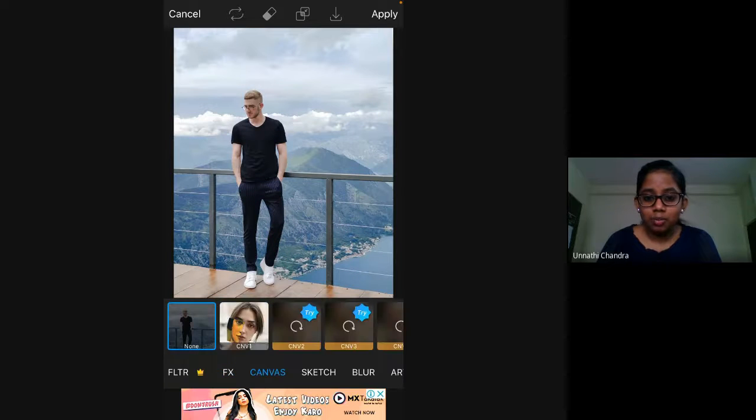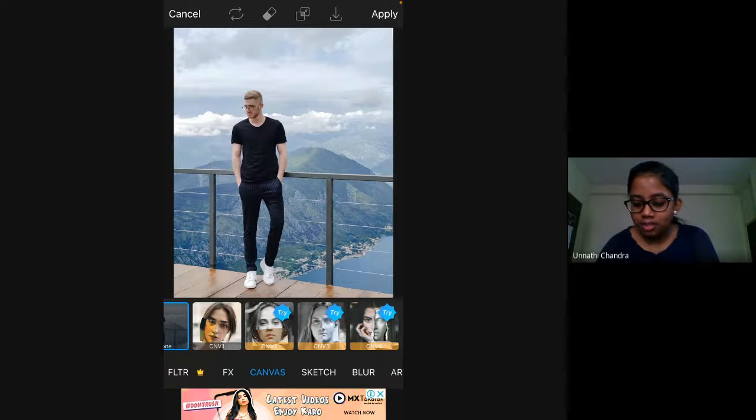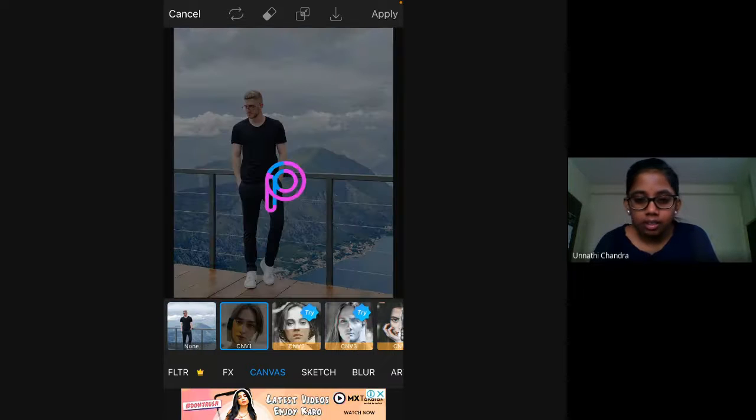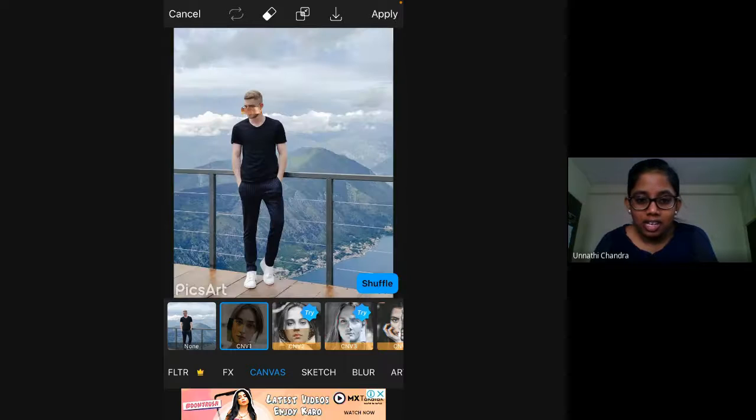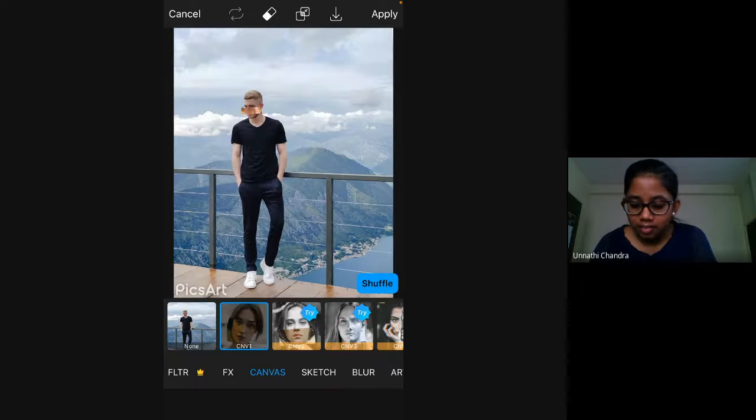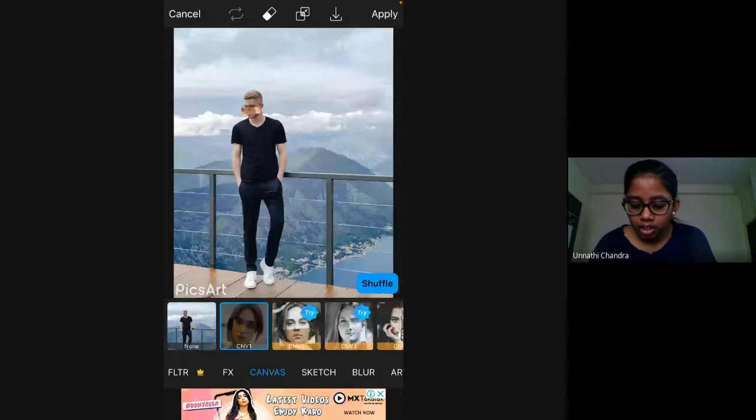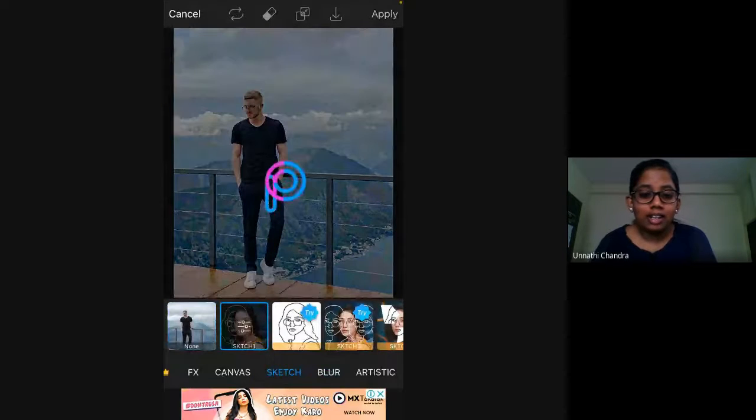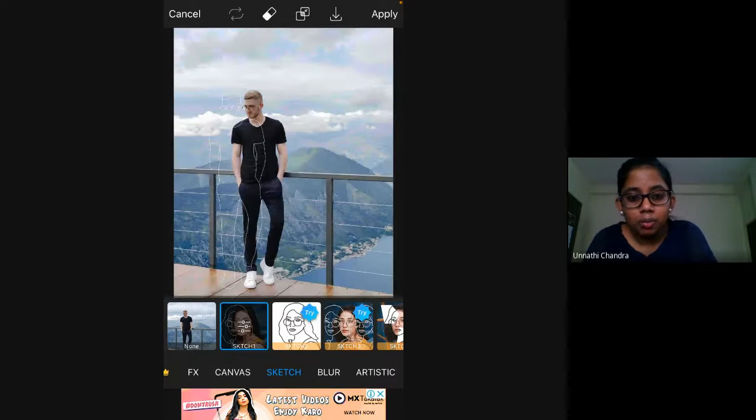Now you can see the canvas option. Click on that and you'll get these really funky and different editing. If you click on that, it'll give you that filter. As you can see in the little preset, it's a filter available. Now sketch, this is also another special effect for the photo. It looks really good. Yeah, so the sketch option is available. As you can see, it's just a sketch filter.